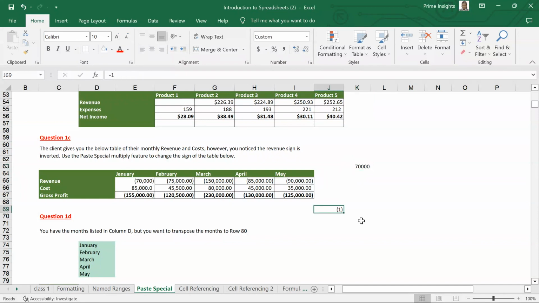Now, I already have the minus one written out here, right? Now, I want to multiply all these things by minus one so that all of them will change to positive. First and foremost, I'm going to copy this minus one. Then I'll go to all the places that I want to multiply it by.